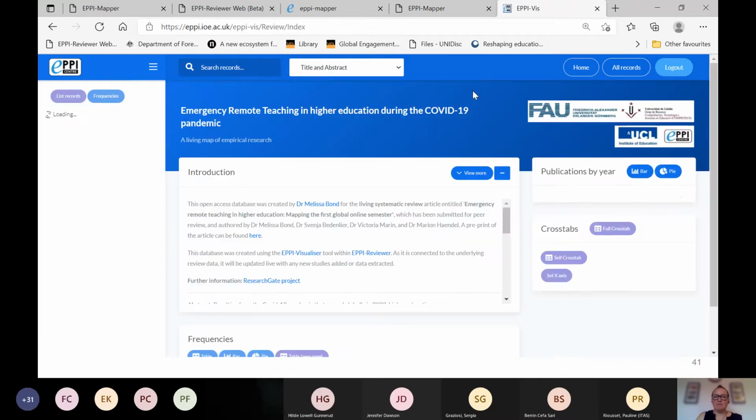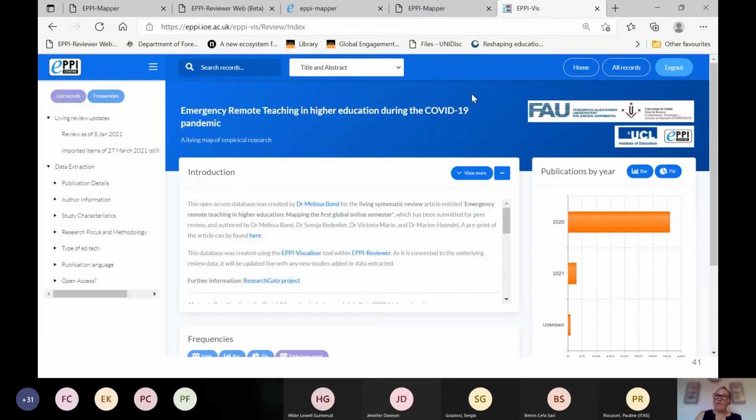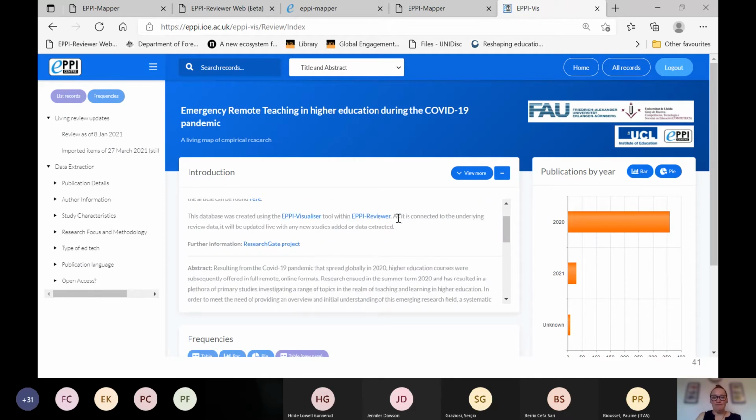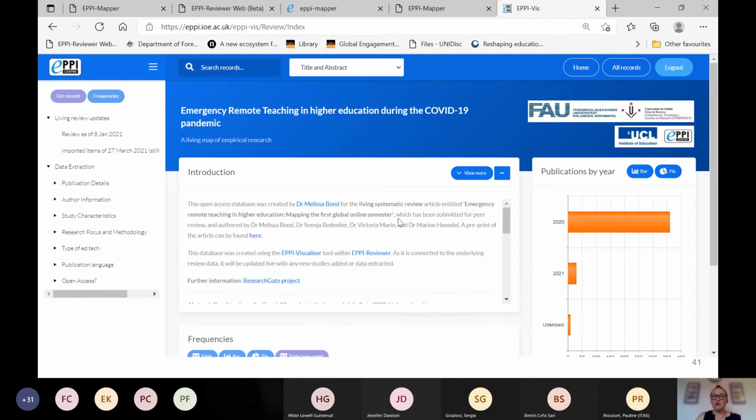So I think there are pluses and minuses to both. I've chosen to use both the static EPPI-Mapper evidence gap maps as well as this freely accessible version of my review, because in my mind they do two different things.